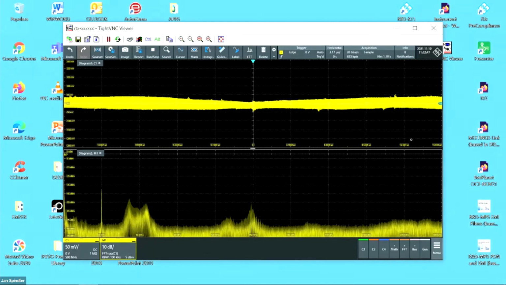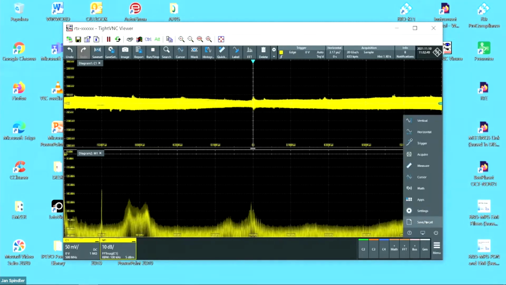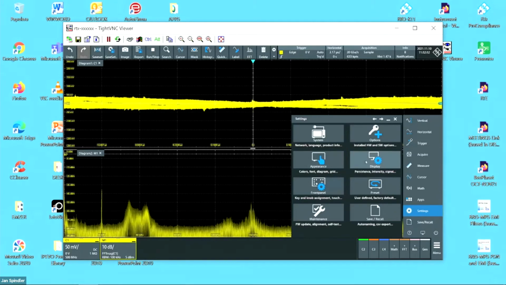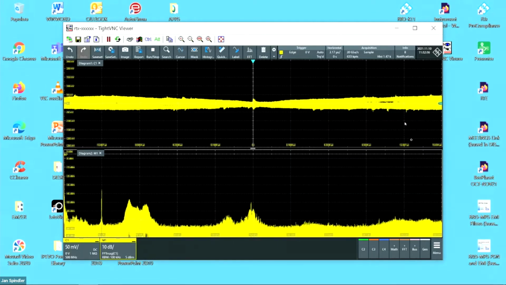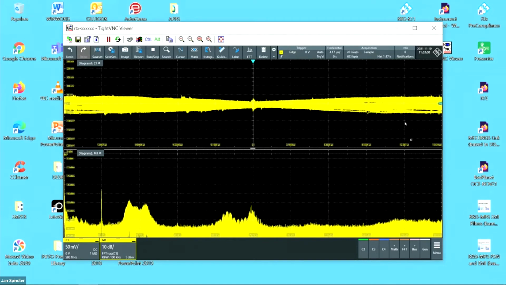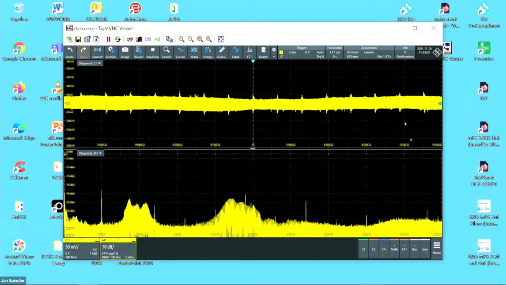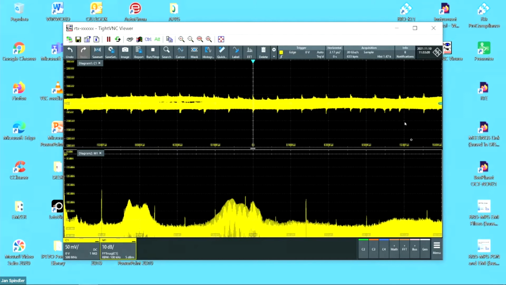Let me increase the intensity of the signal. Let's see here, persistence. Okay, so you can see better. This is with my device off, and then I switch on my device. You can see that I have a strong emission here that is broadband. This is from my buck converter.